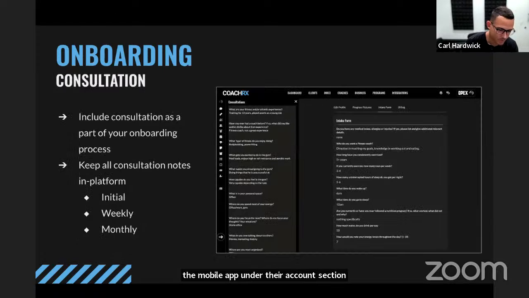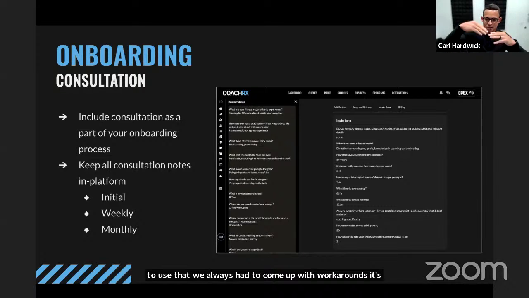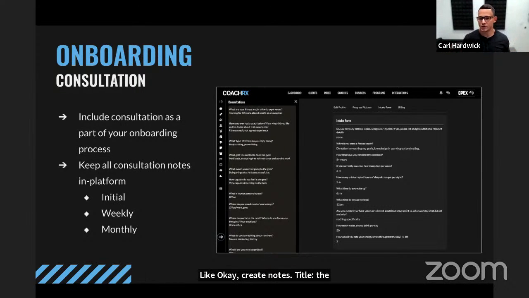All right, we've gone through the intake process, and now we're doing consultation. So it was really important for us to have a designated area to house consultation notes specifically in the platform. When we were part of True Coach and we were using that and we were telling our coaches to use that, we always had to come up with workarounds. It's like, okay, create notes, title the note this, make sure it's always at the top. We didn't want to have to do that anymore. We didn't want to have to navigate through those workarounds. So it was really important for us to house consultation notes specifically.